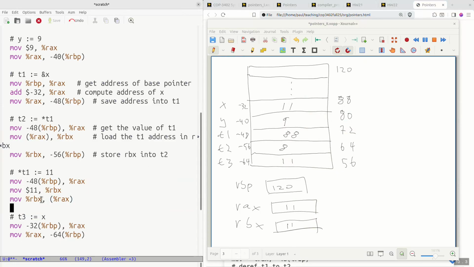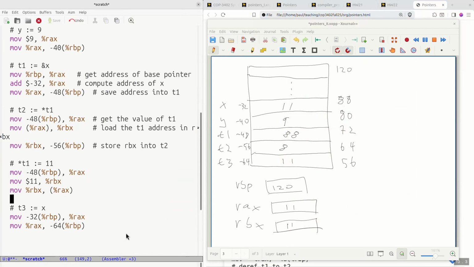It's just instead of moving between registers, the register value is being used in a memory load. And that's really all a pointer is. Questions? Questions on pointers and their implementation?